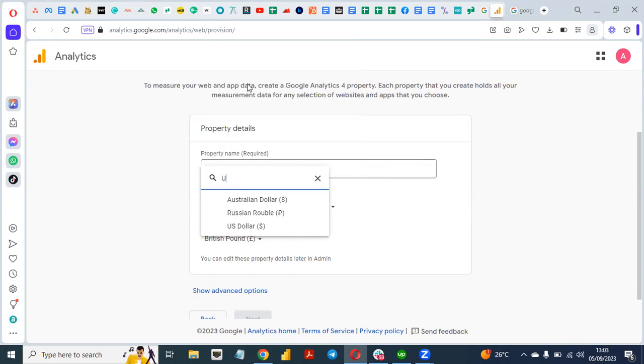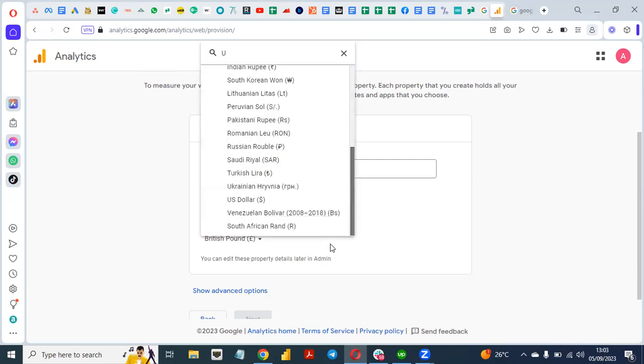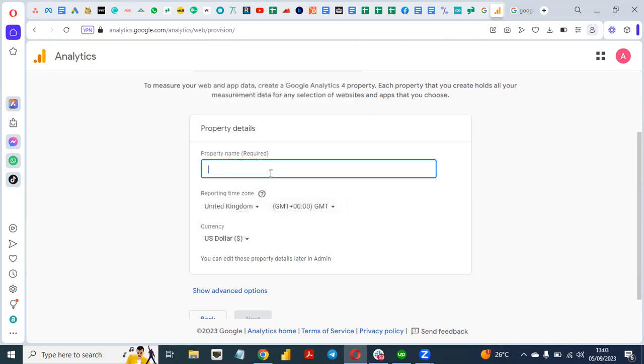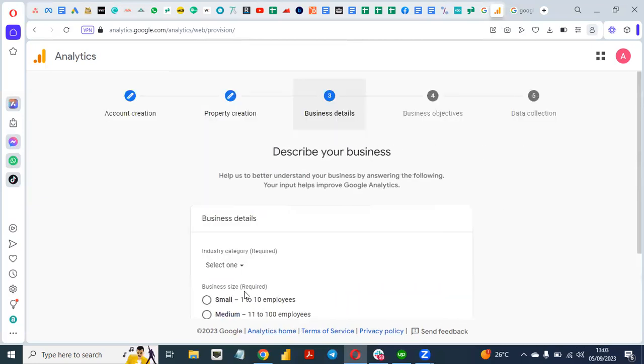Once you click on next, give your property a name and change your currency to US dollars. I'm in the UK, but most websites you see use US dollars, and I would also like to use US dollars. Just give your property a name that you'll be able to remember and that is unique to your business. Once you do that, click on next.